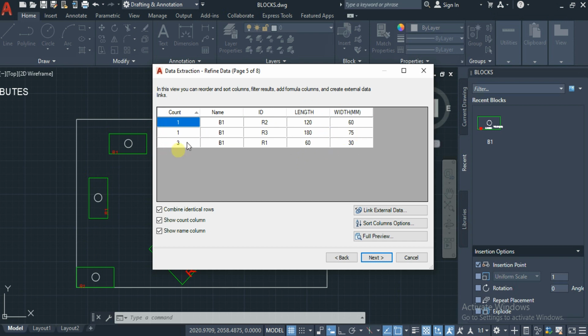If you don't want to show the count column, at the bottom we have the show count column option. You can uncheck that box.